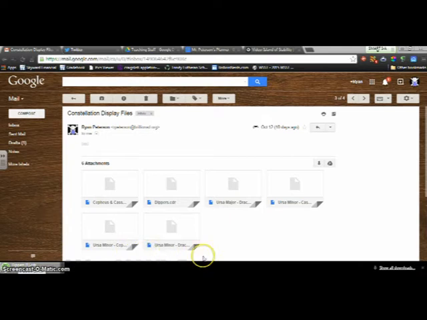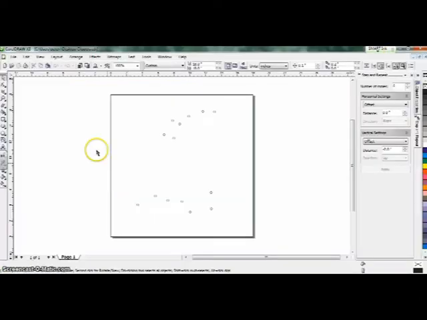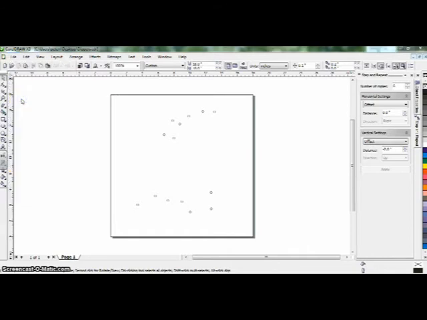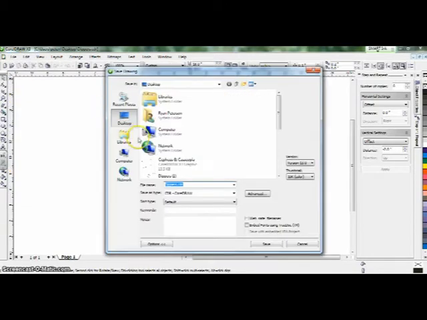find that file. And once it's downloaded, you are going to want to open that file. And the first thing that you'll do when you open the file is you are going to want to save it as a new name. Make sure you know where you're saving it to. And whatever name you give it right now is the name that you're going to have to look for on the laser when you go to cut the file.